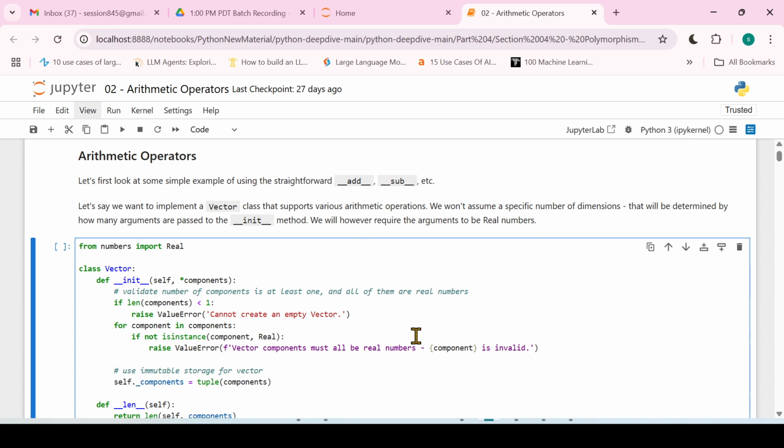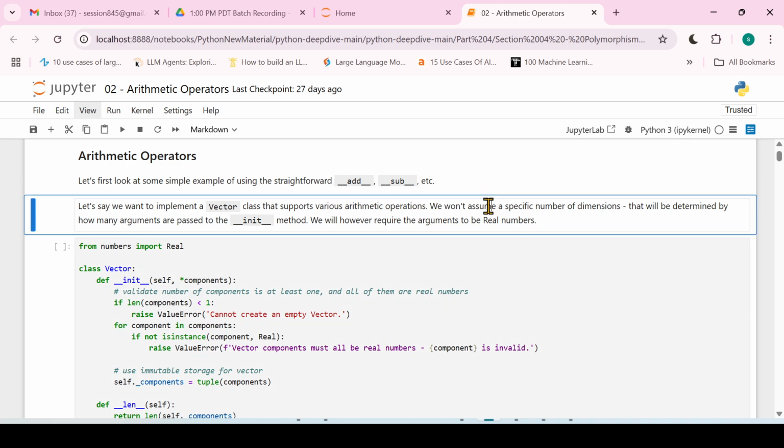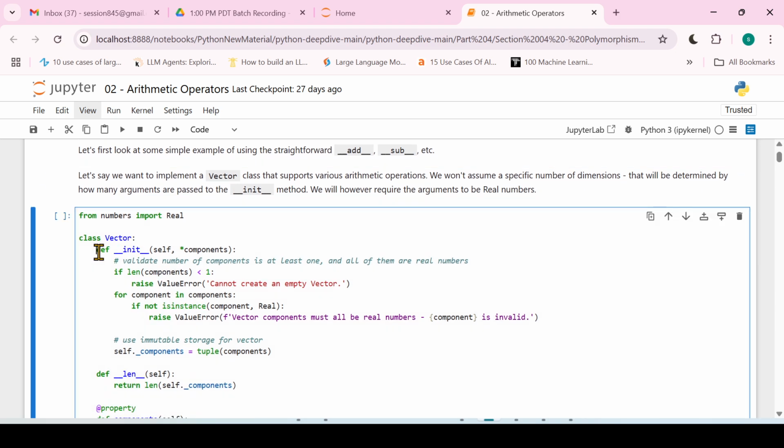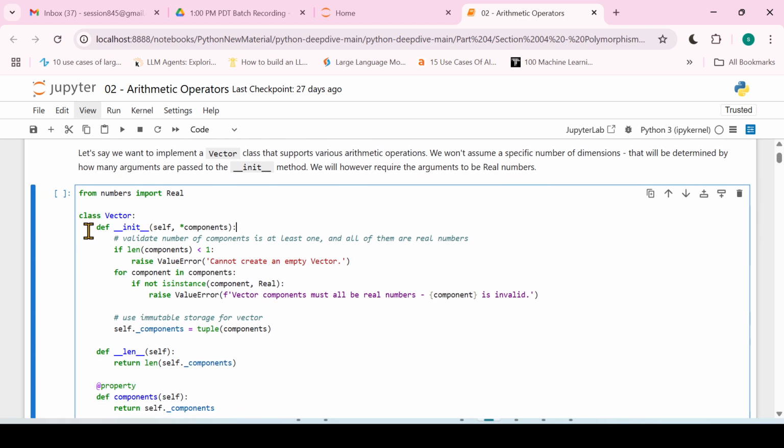operators, but we won't assume a specific number of dimensions. Here we'll not assume that this vector has a specific dimension, so it can have any dimension, right? And again we'll implement the components in the init method. So let's see how it is working.